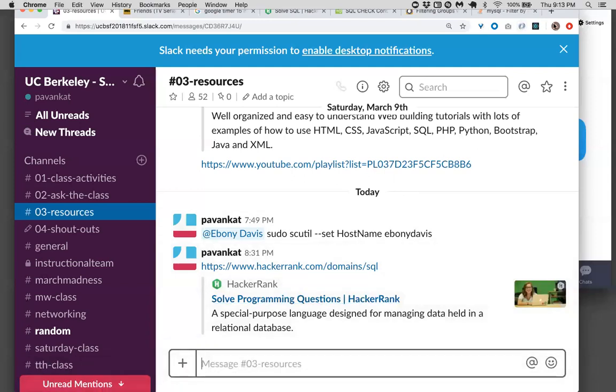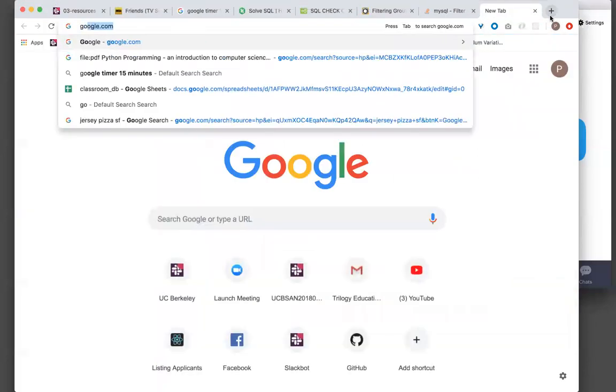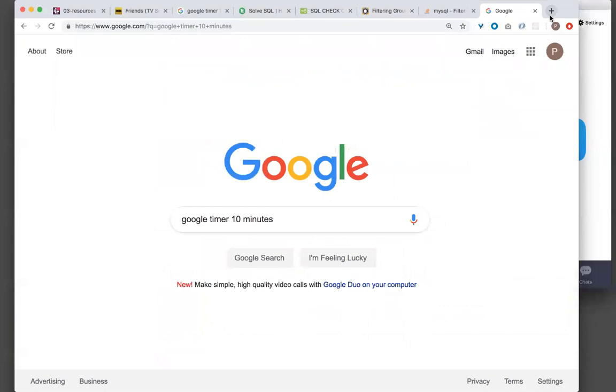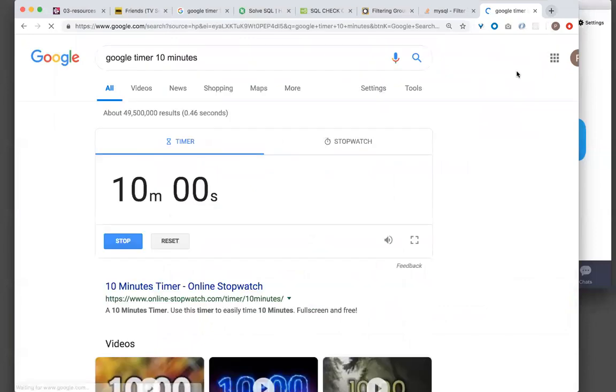Okay, so we'll do 10 minutes. All right, so that file, I want you to try those where clauses. Maybe you try your own where clauses, right? Try your own aggregate.